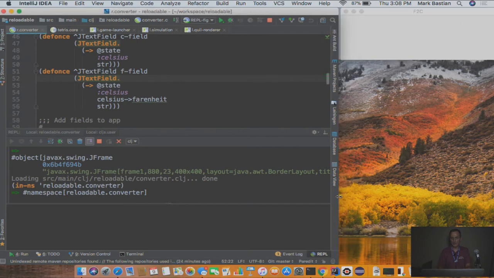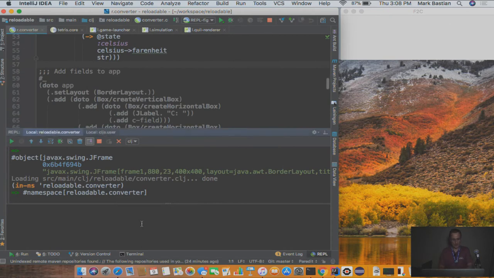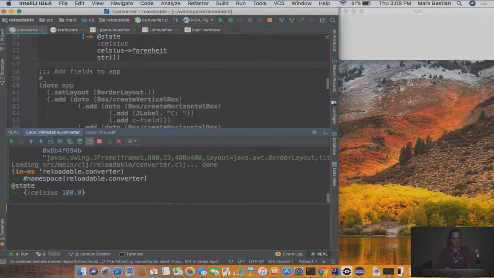And make this a little smaller. Okay. So if I were doing this again interactively, I brought this up. What I now want to do, and I can go down to my REPL and I can say, show me the state. So my state has a Celsius of 100, so that's my internal state, how I'm representing my domain. What I might do next is add fields to the app.